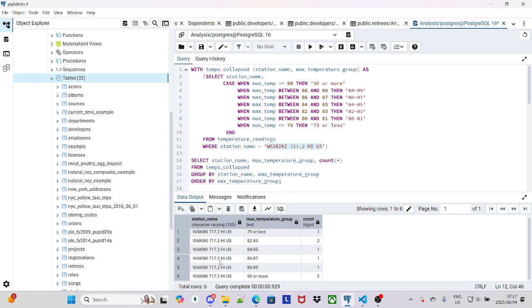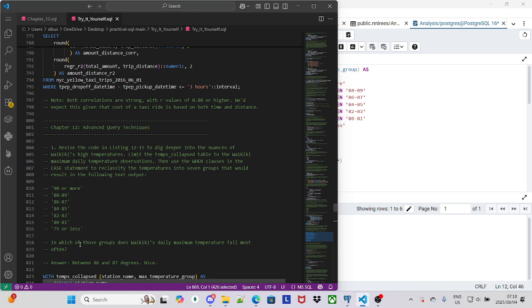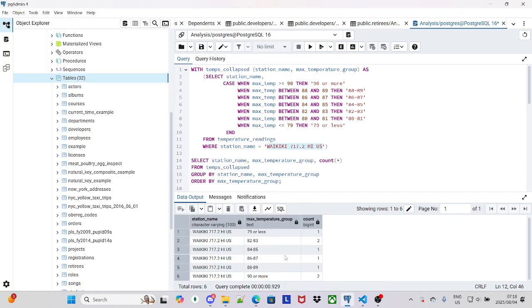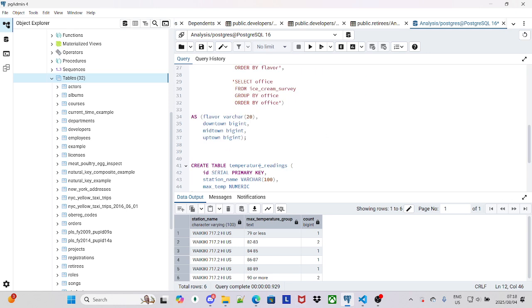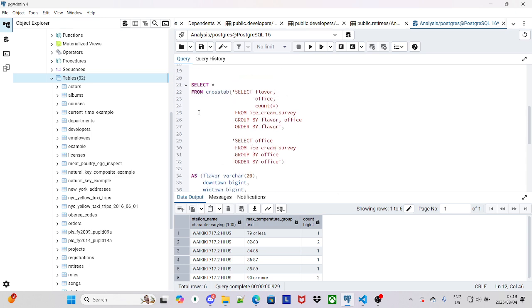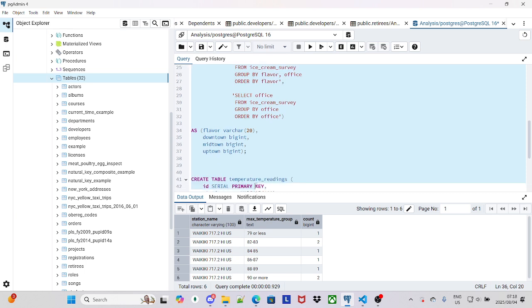Then that's where we get our 87 and 86. So we have the specific value 717 in all of these columns, but they want HI US. They want our maximum, right? In which of those groups does Waikiki's daily maximum temperature fall most often? So we're going to look at our max temperature, our maximum. So our maximum will be 86 and 87. So there it is, nice and simple. Then let's run our crosstab and see what we get.